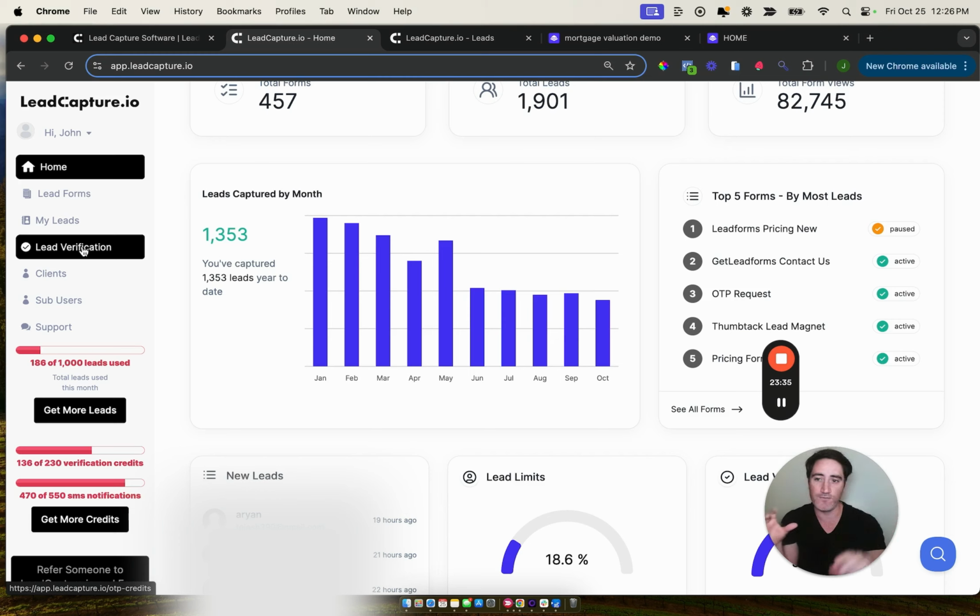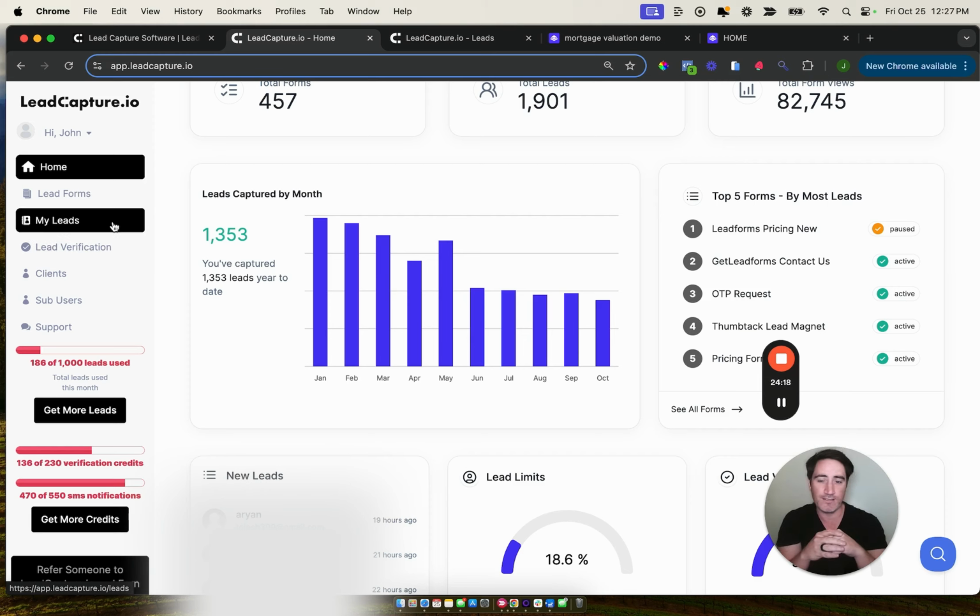But from a real high level, we have a lead verification suite, and this is where you can come in and manage your lead verification credits. If you're using our phone verification, email verification is coming soon, and you can also see how lead verification is performing across every single lead capture funnel and form that you could create. And then there's a My Lead section, which gives you an entire list of all of your leads that you're capturing. And while this is not a CRM yet, it is more of a lead retention feature. So we store all of our leads for up to 5 years, and this is for TCPA compliance reasons.